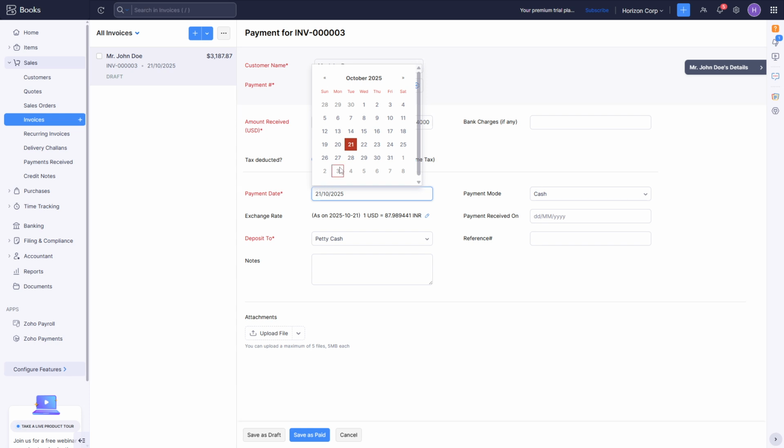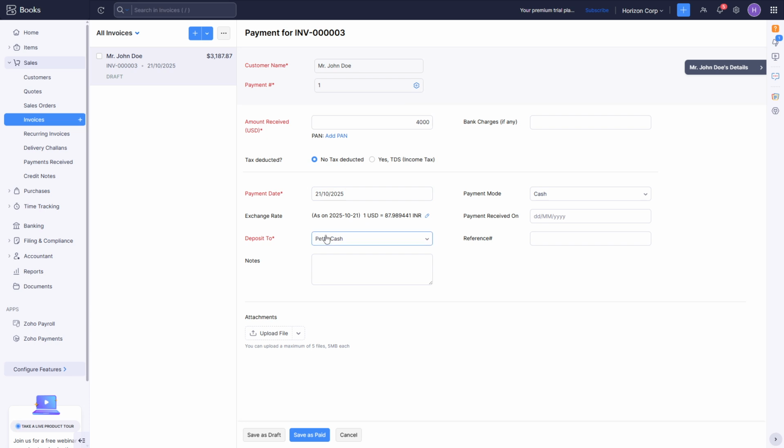For the next step, select Undeposited Funds as the account to deposit to. This is essentially a temporary account that represents funds you've received but haven't yet deposited into your bank. Keeping funds in this account allows you to batch multiple payments into a single bank deposit later on, streamlining bank reconciliation. Finally, once you've ensured all the details are accurate, go ahead and click Save.